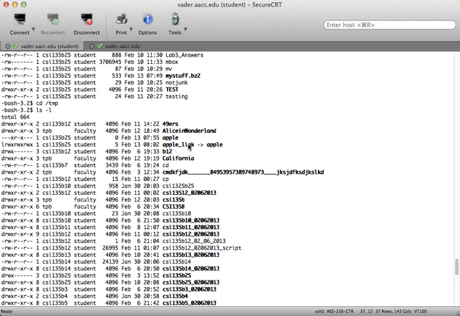And what is Apple underscore link? Again, that first bit, l, stands for link. The permissions are 777, so everybody has read, write, and execute on this link. And it's simply a pointer. You can see the little arrow. It basically says, hey, Apple underscore link points to Apple.